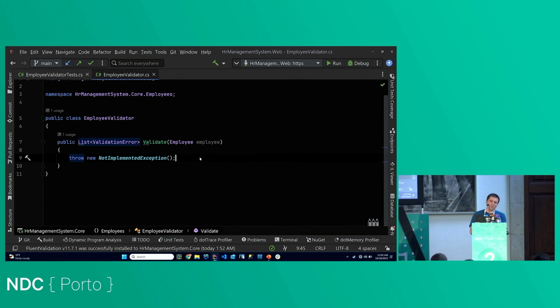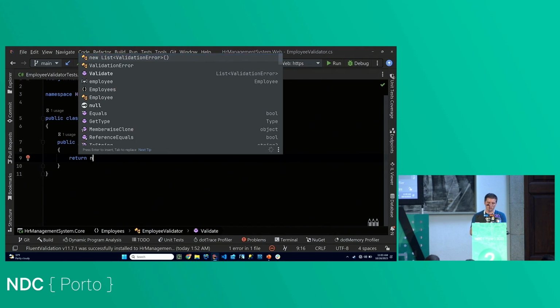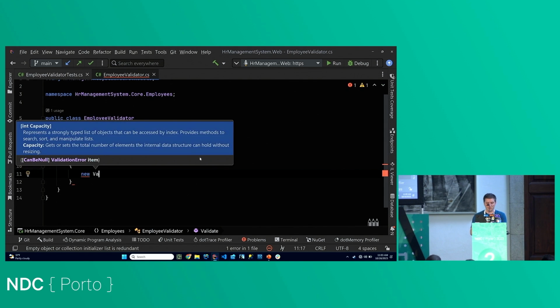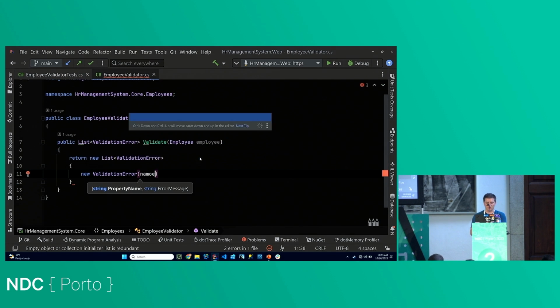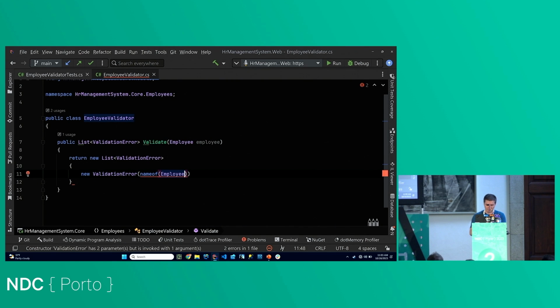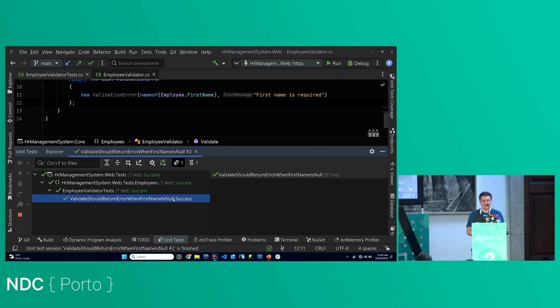So now what I need to do is return a validation failure that says, hey, first name is required with the first name property. The stupid thing I can do is just return a new list of validation errors, and just new up a validation error here and say, okay, name of employee.FirstName, and say first name is required. So that's the simplest thing I could possibly do to make this test pass. Now you notice I've got a green test.